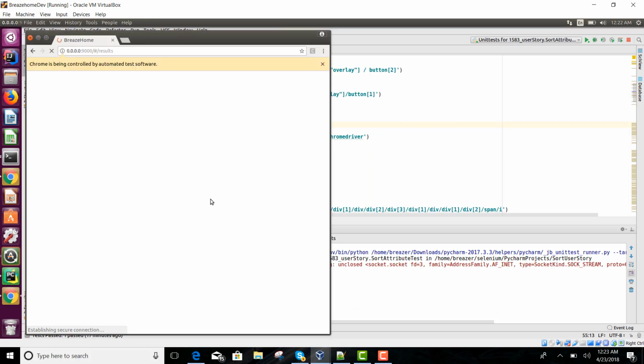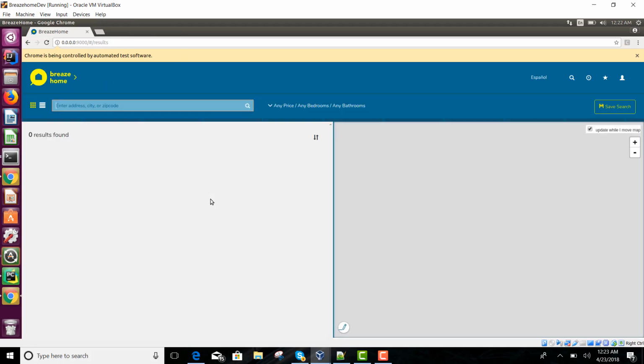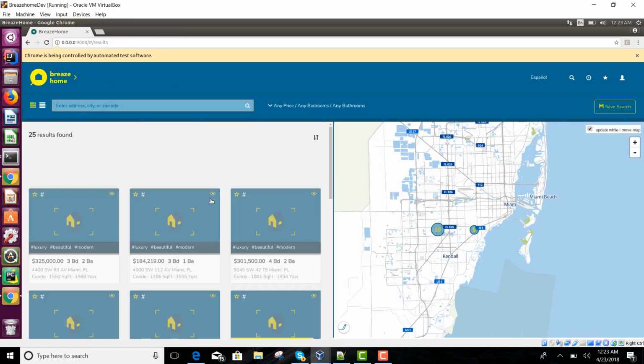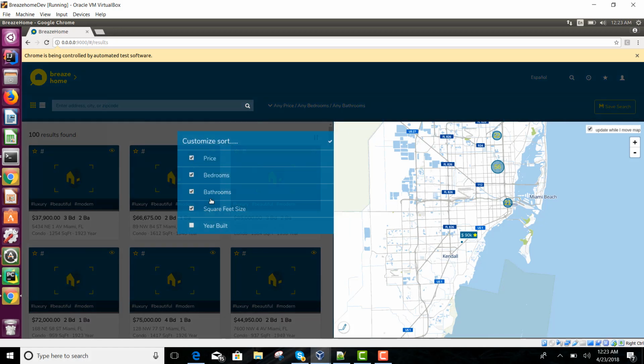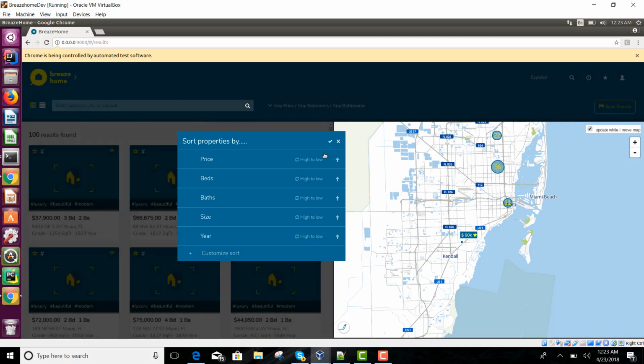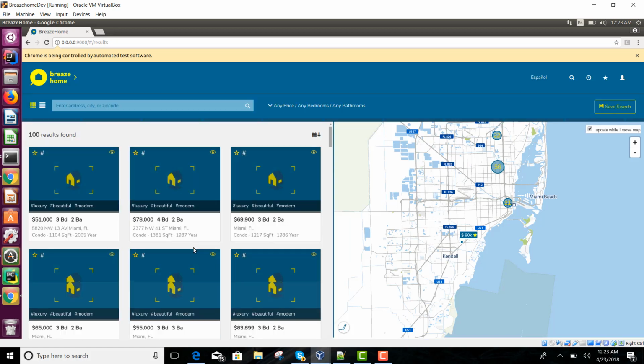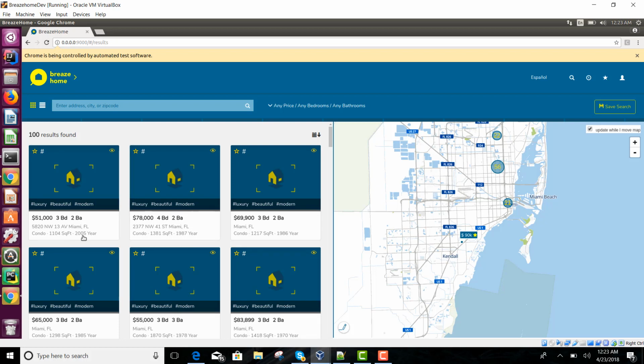we have the test for the customized sort. So in here what it does is open customize sort. It's going to select year build. It's going to apply sort, which is that. It's going to be shown here. Year is going to go into the first position, and we are going to be able to see the years from high to low. And that should do it.